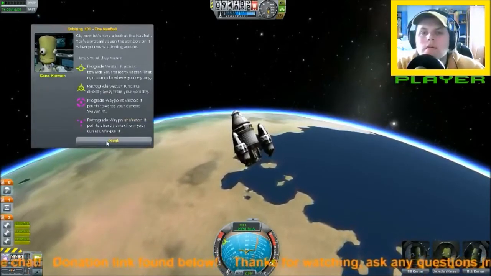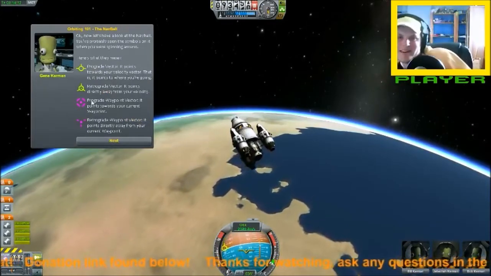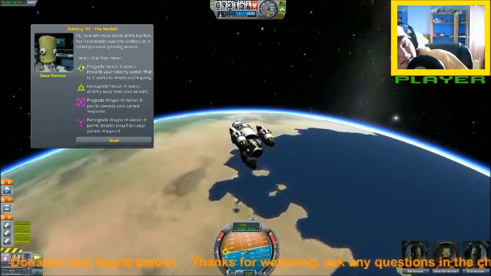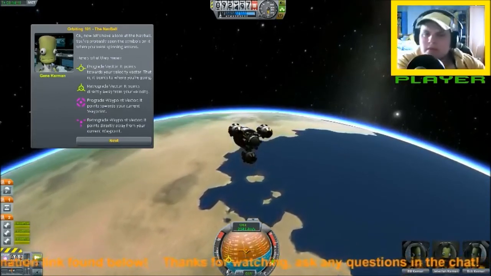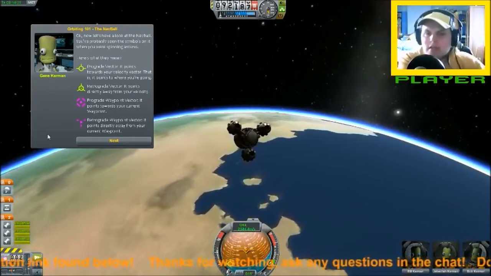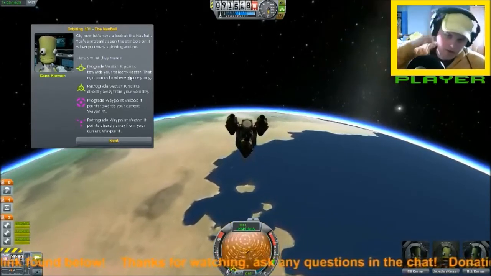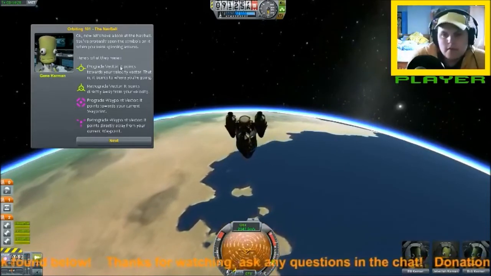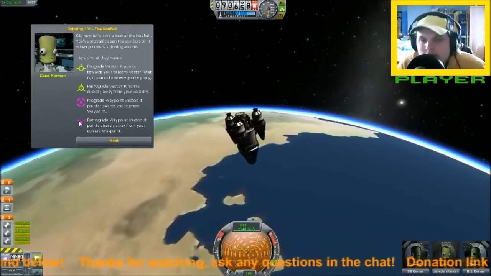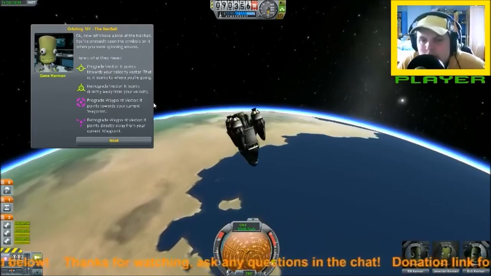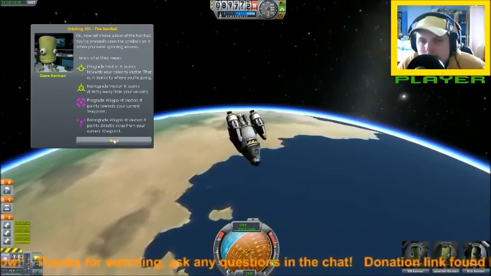Oh god, the nav ball. You've probably seen the symbols on it when you're spinning around. Here's what they mean. That thing, prograde vector, points towards your velocity vector. That is, it points to where you are going. Retrograde vector, it points directly away from your velocity. Prograde waypoint vector, it points towards your current waypoint. Retrograde waypoint vector, it points directly away from your current waypoint.